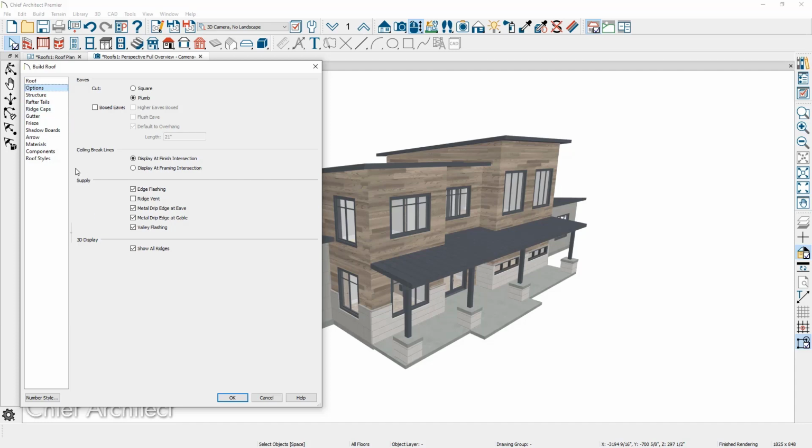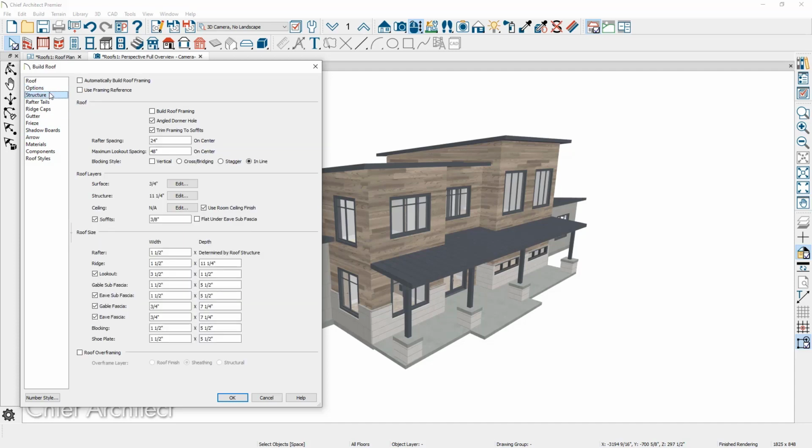Let's go into the structure panel, and here's where I want to make some different character changes into the roof style. And let's begin with the fascia information. The sub fascia is set to be 5.5, and I'm going to set that to be 16 inches on the gable, and I'm going to do the exact same thing for the eave. Then we have the fascia and the eave fascia. I'm going to set this to be slightly larger at 18 inches, and we'll do the same thing for the eave. Then I'm going to come over onto the shadow boards.